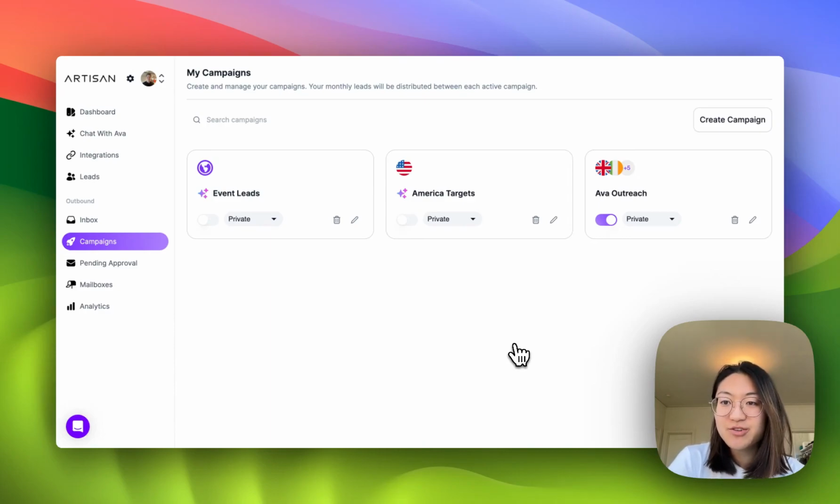Hey guys, now I'm going to show you how you can create new campaigns on our platform. So after you finish the onboarding session with Ava, she'll have taken you through creating your first campaign together. After that, there are two different ways that you can create campaigns on our platform. The first is by chatting with Ava.